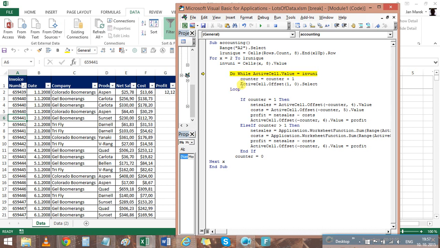Now the loop evaluates the condition again. Is the value of active cell equal to this one? No, it's not. And the loop does the operation while it is equal. So if it's not equal, then it goes out of the loop, skips those 2 lines here, and goes on to another line, evaluate the condition. So what value is the counter now? Counter is 3, so this doesn't equal 1.